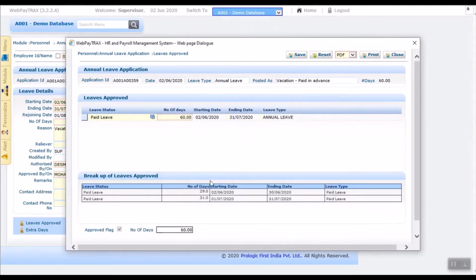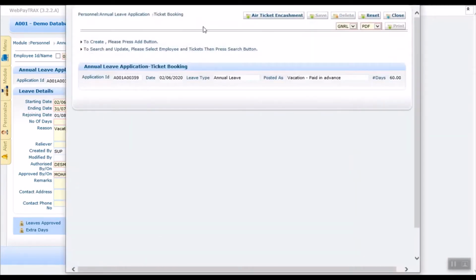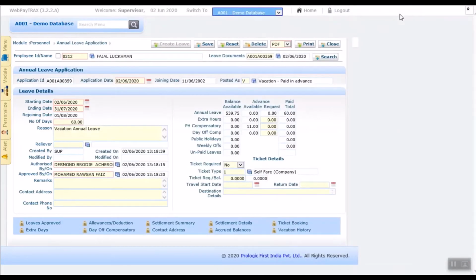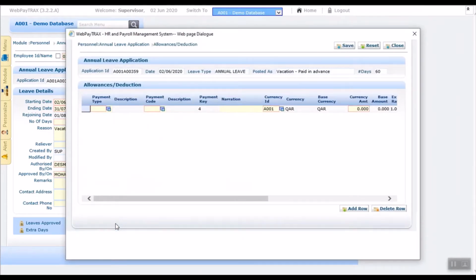Here it shows in the first month 29 days and the next month 31 days, so 60 days are approved and the approved flag is checked. So now you close this. Now comes the air ticket screen, because we are not giving any ticket, it's not relevant here, so we can close this. Now an important screen comes, which is allowances and deductions. For example, if you are posting any extra allowances, or you are deducting any money from his vacation pay, you can post it from the screen.